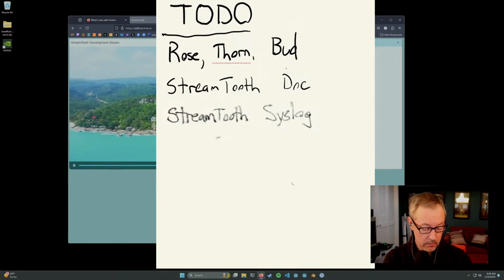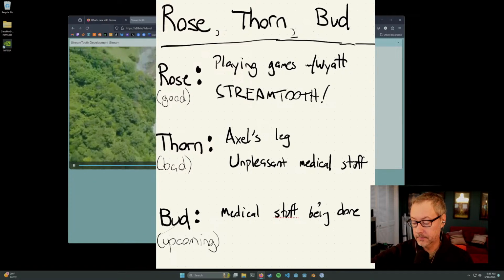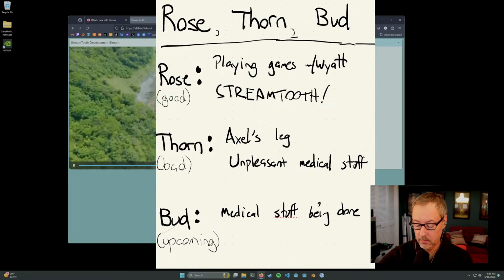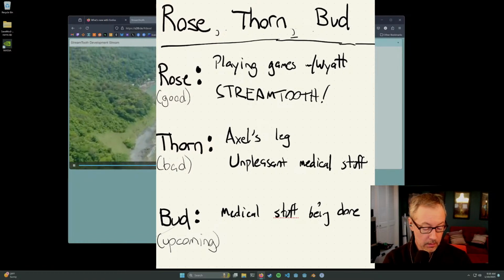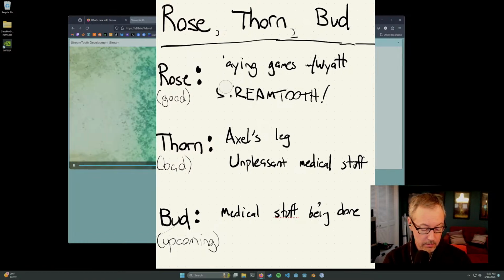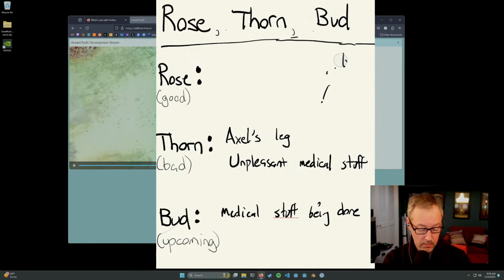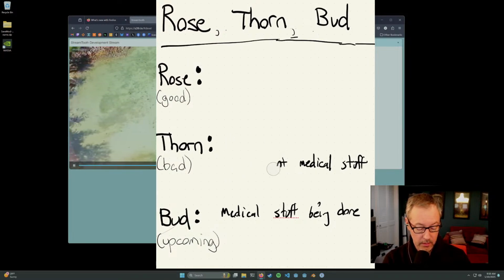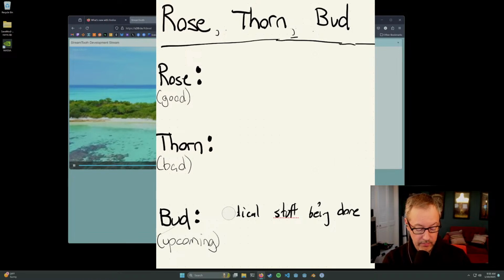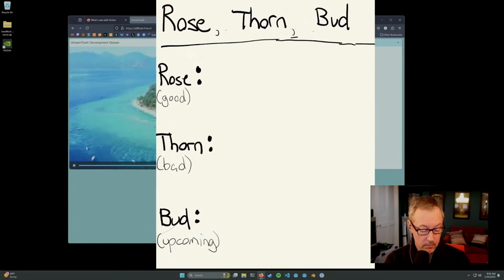Pencil color. All right, well, let's go to Rose Thorn Bud. Got a ding. Okay. So yes, these were good. Axel's legs getting better. Still not 100%, but it's getting a lot better. Unpleasant medical stuff is done. And the results so far are good. Tentatively.